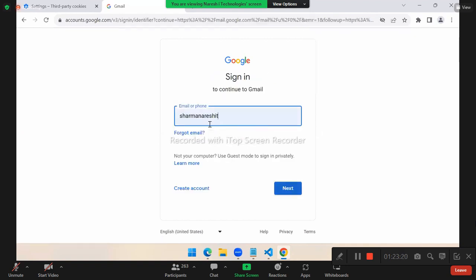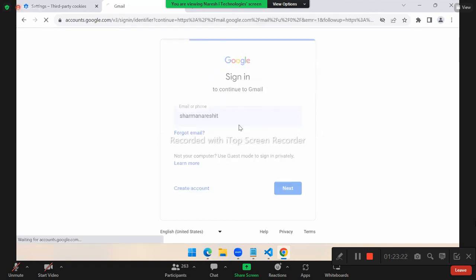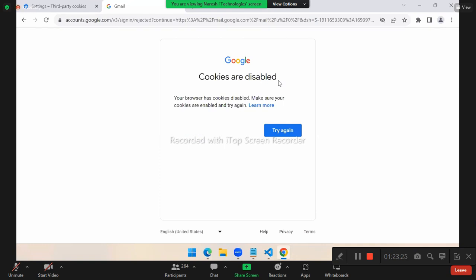And immediately it shows cookies are disabled. Now, if you ask what is the alternative, there is no alternative. If you want to log in, cookies must be enabled. If cookies are disabled, there is no chance of login. You have to just use a browser where cookies are enabled. There is no other way.